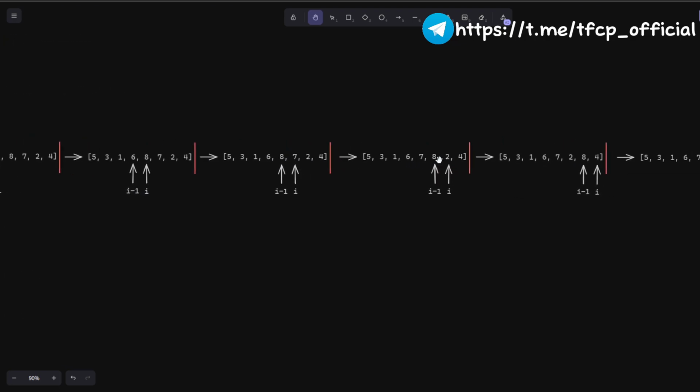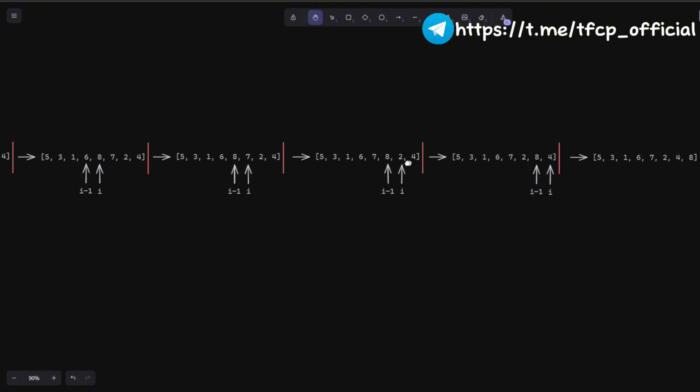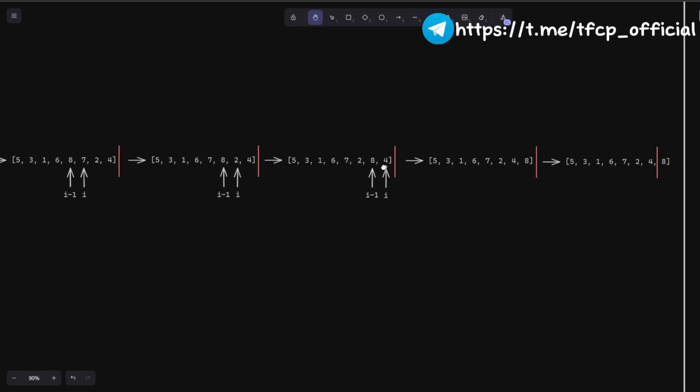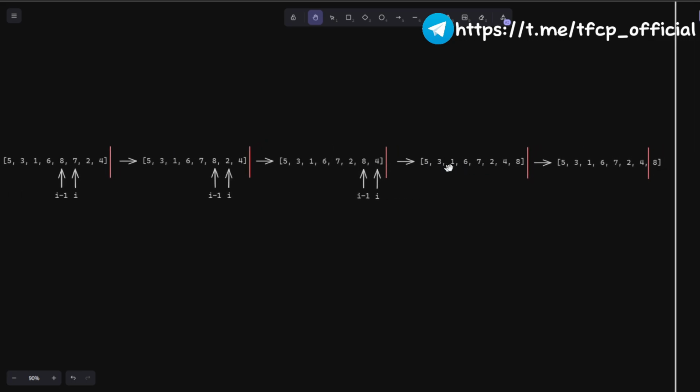Next, 2 and 8, the same thing. 8 moves forward and swaps with 2. The same thing, 8 moves forward and swaps with 4. And thus we get the array 5, 3, 1, 6, 7, 2, 4, 8. 8 has moved to its correct position.